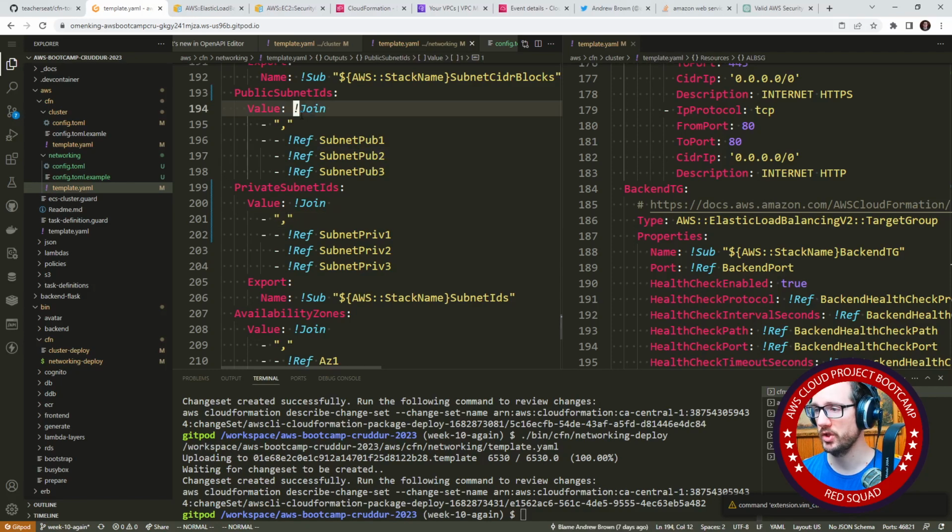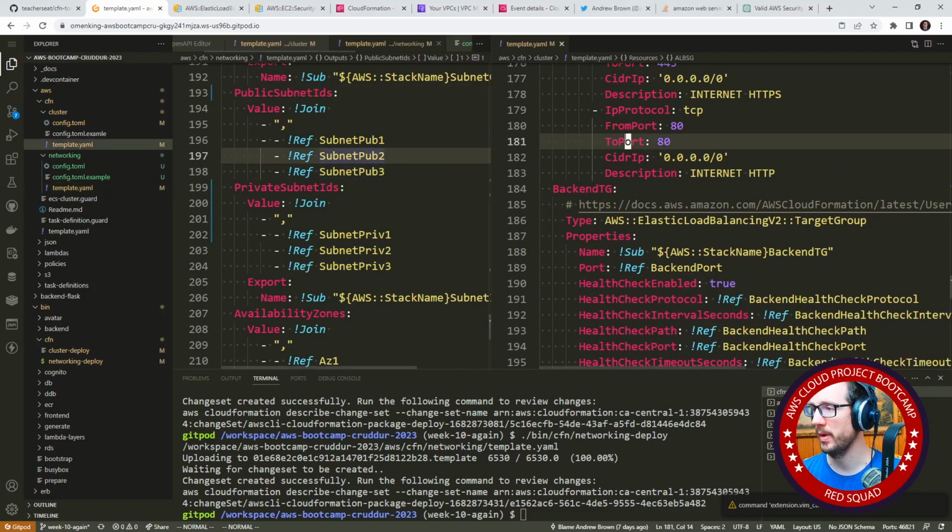Just double checking to make sure these are correctly set. So why I didn't call this one subnet public IP IDs and whatever, that's fine. I only named it like subnet pub 1 because we're listing multiples here, but when it's like that, it's fine if it's in the other way here.